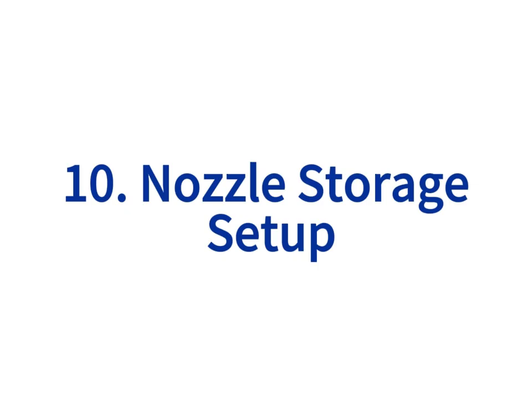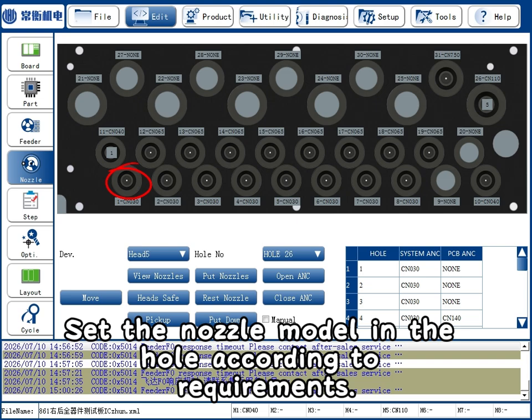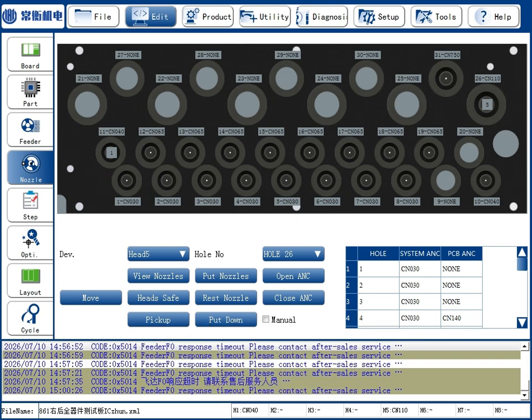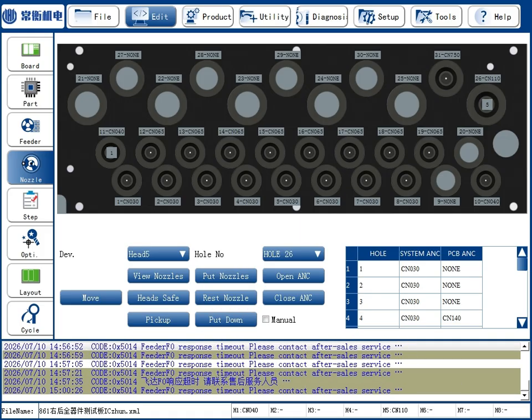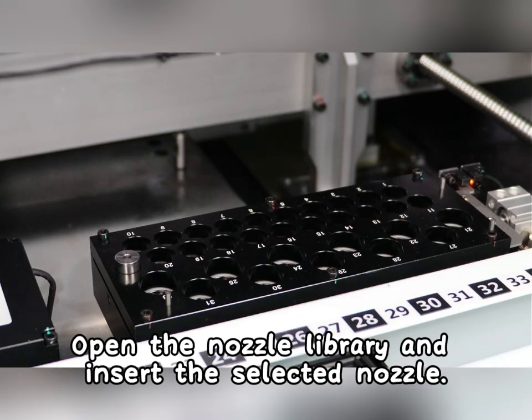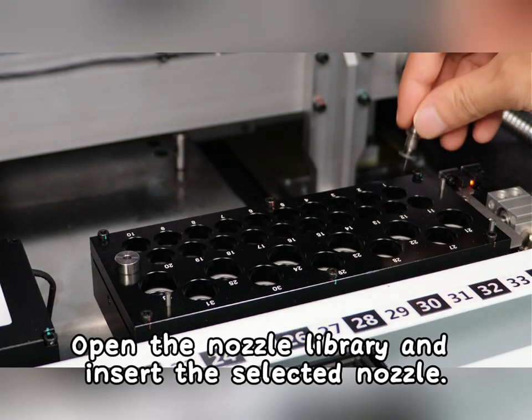10. Nozzle storage setup. Set the nozzle model in the hole according to requirements. After setting up, you need to click Reset Nozzle to save. Open ANC. Open the nozzle library and insert the selected nozzle.